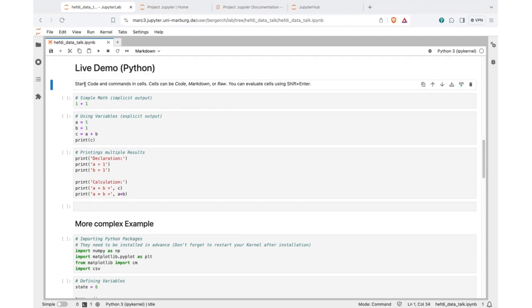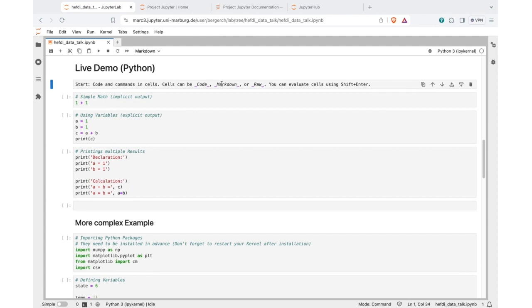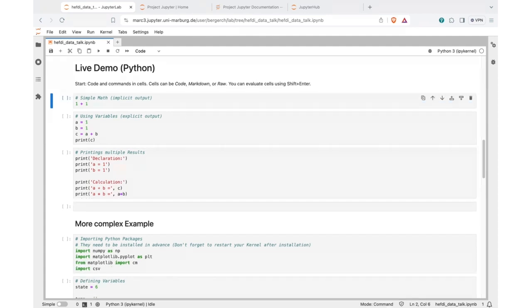Same goes for the next cell here, where I wrote the comment that you can either code in a cell, or it can be Markdown or just raw, and you can evaluate them using Shift-Enter. If I double-click it, we get into the edit mode, and if we press Shift-Enter, it gets rendered.